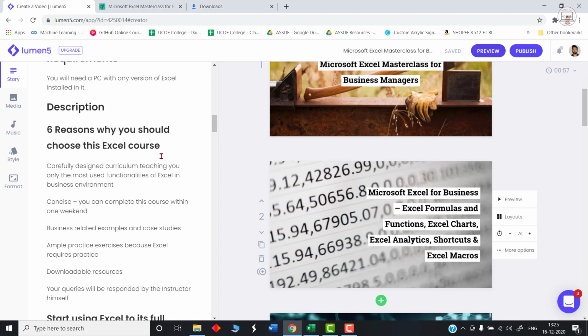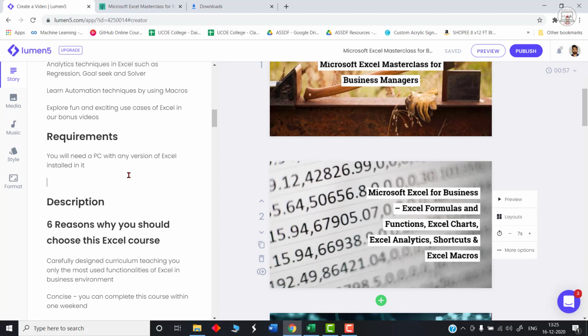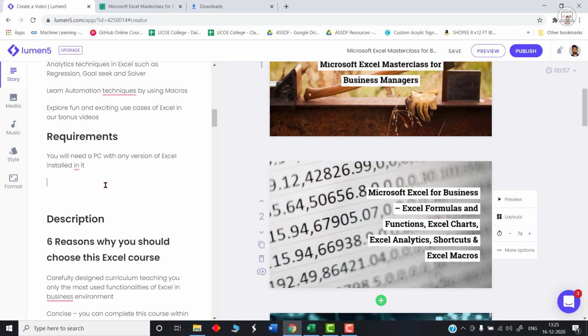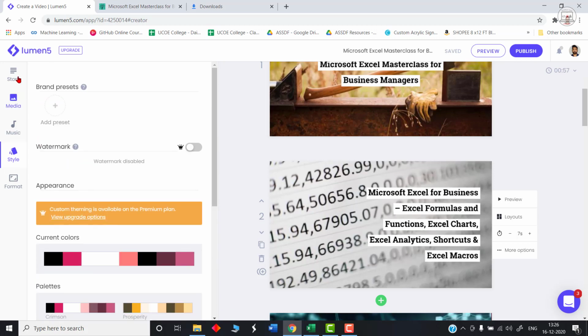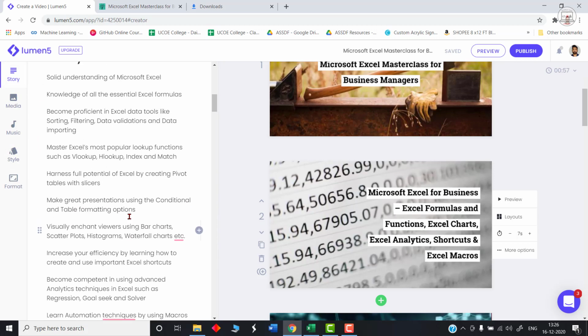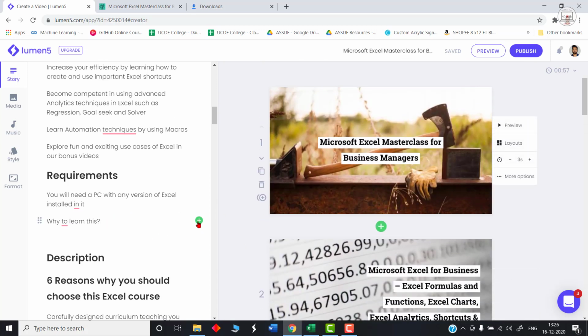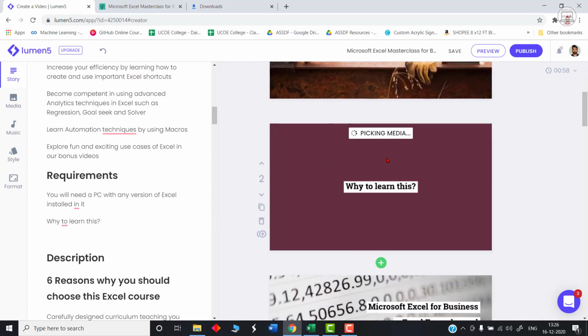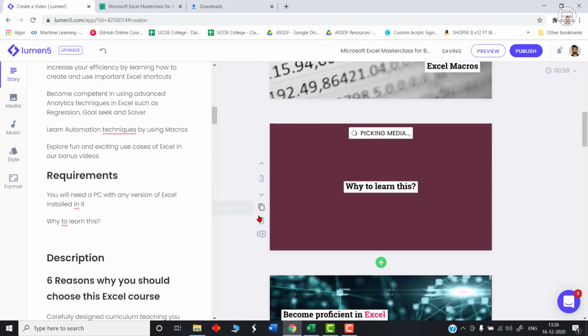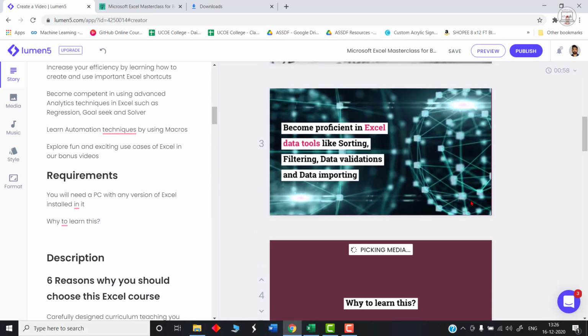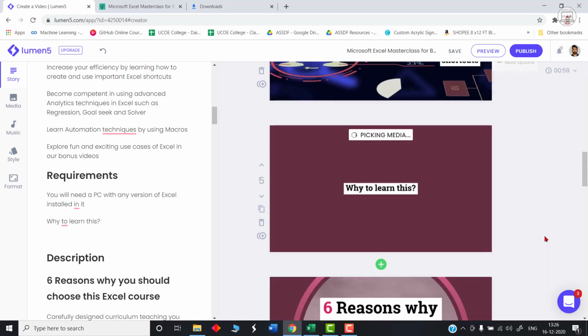If you wish to make some changes over here, for example, let me add something, write something meaningful. Okay, why to learn this, something of that sort. I can change the styling, etc. Using the style option, I can change the colors, etc., but let me keep it simple. So where is it? Yeah, why to learn this, I can add this particular slide in between. So between the requirement slide, it got added, but you can change the position also. I can move it down, I can place it anywhere I wish, for example somewhere over here, right?